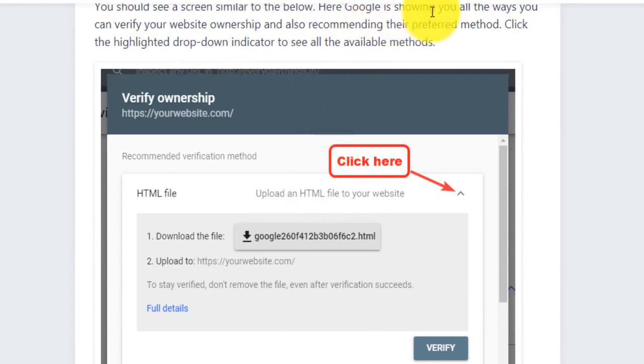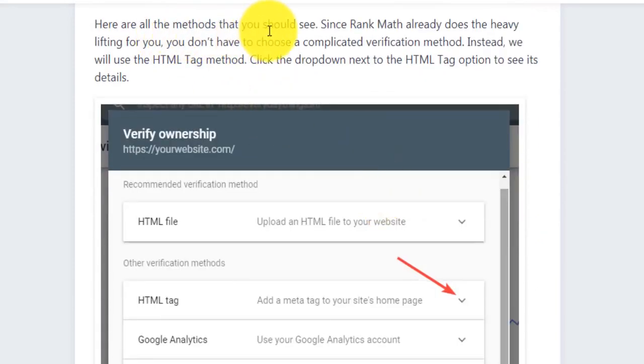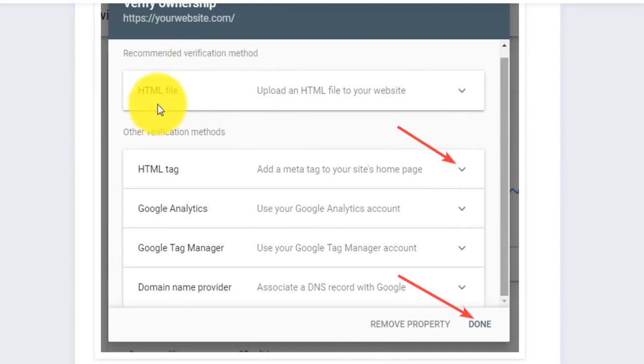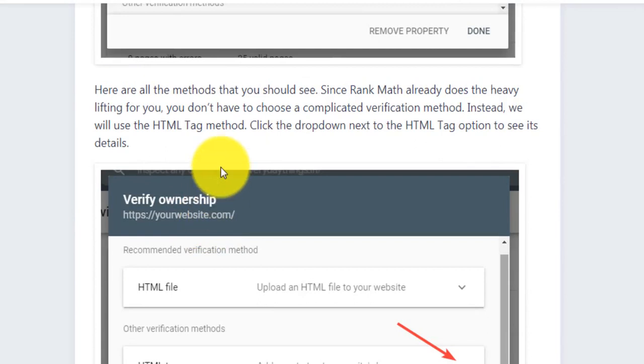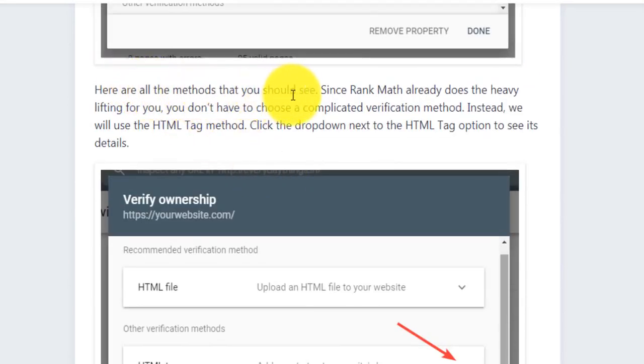Here Google is showing you all the ways you can verify that your website is your own, and also recommending their preferred method. It will also show how it works. Click the highlighted drop down indicator to see all the available methods. Here are all the methods that you should see. As you can see, these are the different methods: HTML file, HTML tag, Google Analytics, and so on and so forth. When you click on this drop down menu, you will see the details of how to work with them.